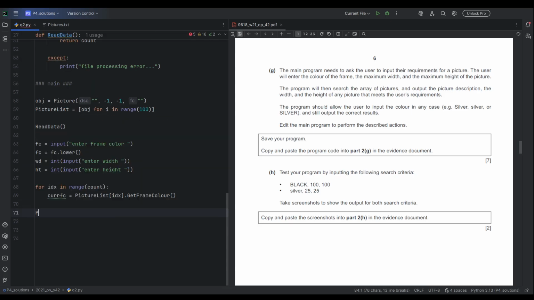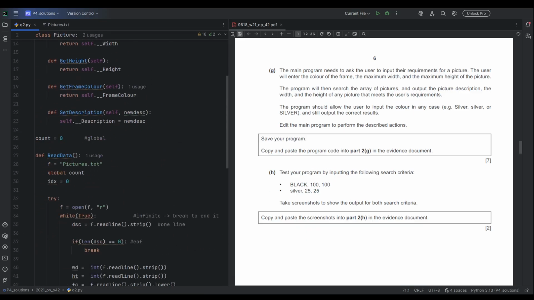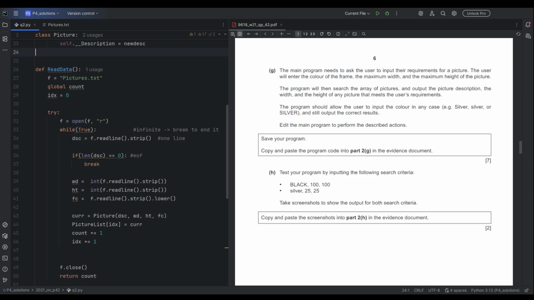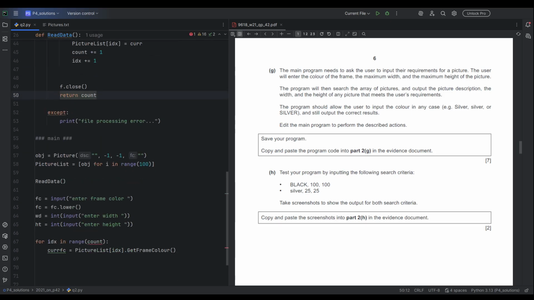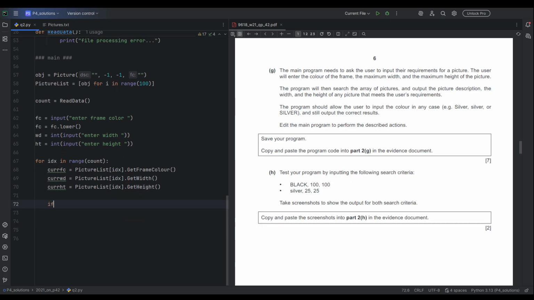I can get rid of this. Also, we don't need this count, because we are returning the value of count. Since we're returning it here, we can just capture it inside count and then use that count further. So we have the current frame color, then the current width is equal to dot get width, and the current height is equal to dot get height. Now we just have to make the comparisons.